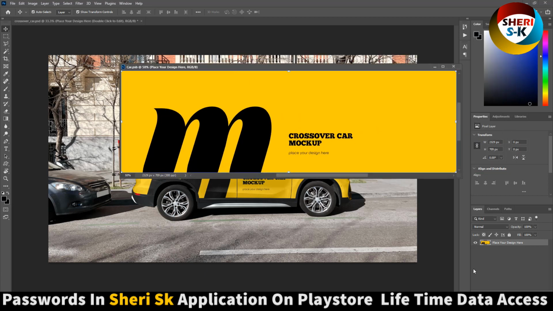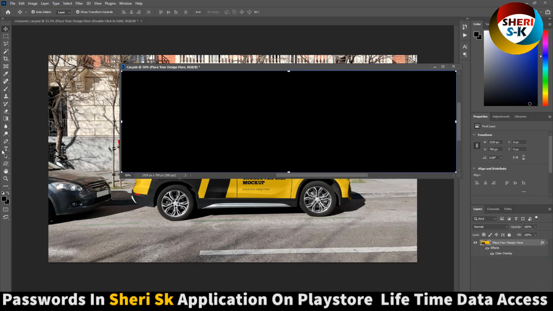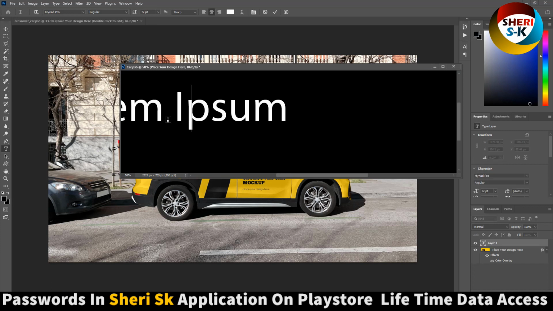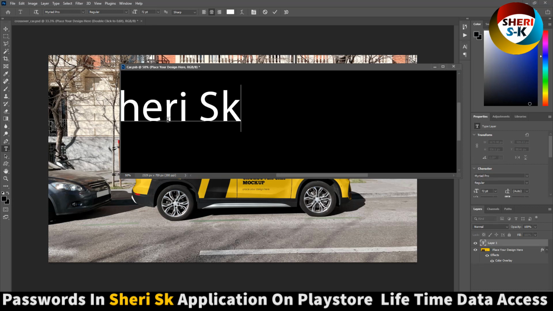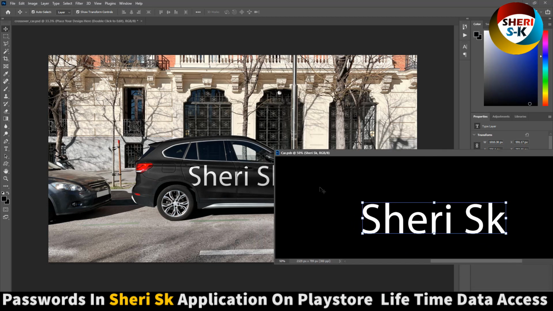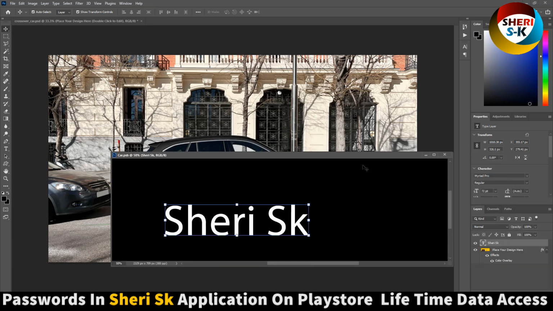For example, I apply a black color and write Sheri in yellow color, okay, or white color, SK, and here is okay, sorry, Control S, and you see my name is here, or you can see you write anything.